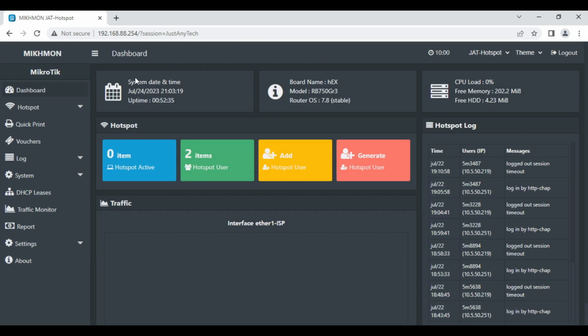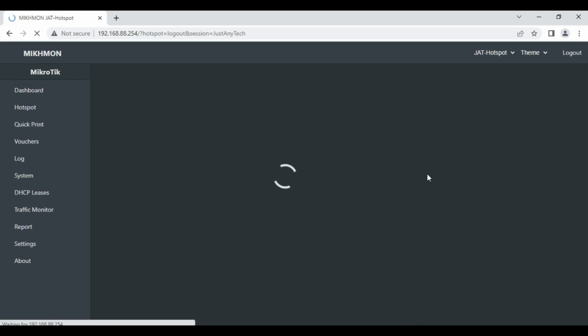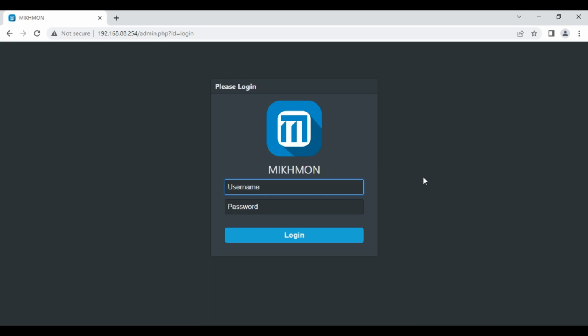And here the idle timeout. This means that after 10 minutes you will be logged out here in your Mikhmon application. So if you did not make any activity within 10 minutes, then the Mikhmon will log out. This one, you will be logged out.